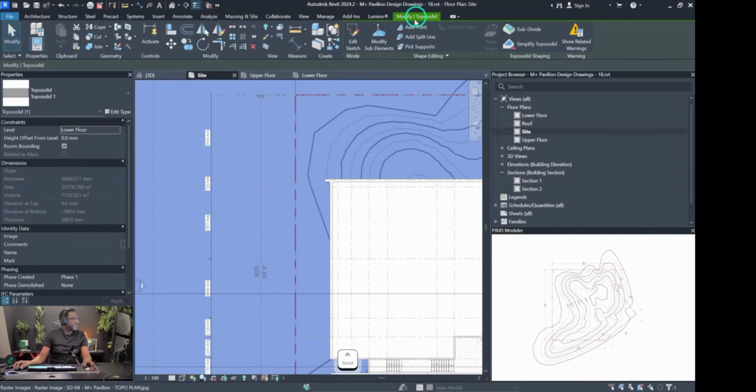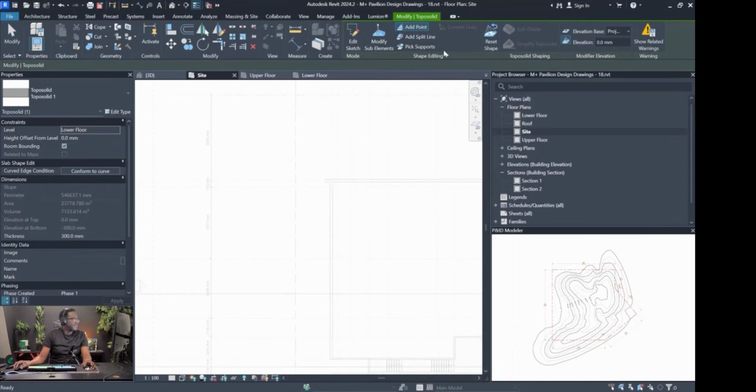So we're going to make sure we go to Modify Terrain. We're going to go to Add Point. We're going to make sure that that elevation point is at 0, right? And we're going to make sure that the base is going to be at the current level, which is the lower floor, which is currently the same as the project base point. So whichever one would work in this case. All right, so we are going to go ahead and put those points in.